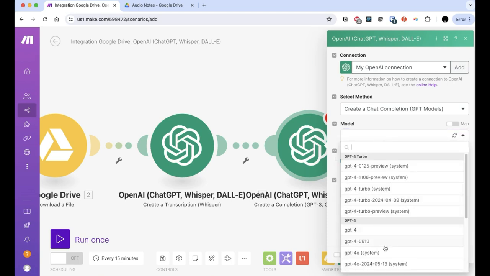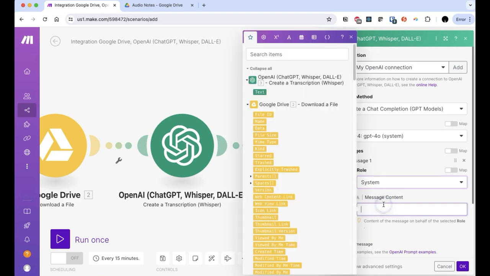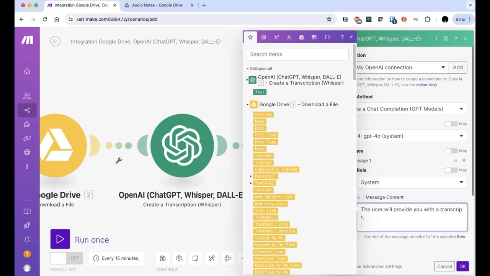So I'm just going to pick GPT-4o, and then in the system prompt, I'm just going to say, the user will provide you with a transcript. Please extract the key points. If it's a to-do list, just extract action items.